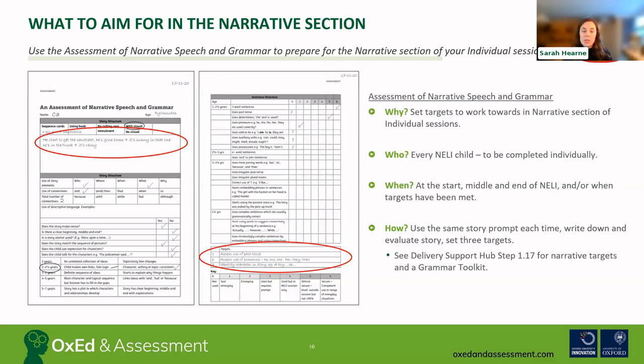At the end of the assessment, you should set 3 targets. For example, in this record form, hopefully you can see it circled in red over here, the practitioner has decided to target the use of past tense, use of pronouns, and identifying a character in the story.